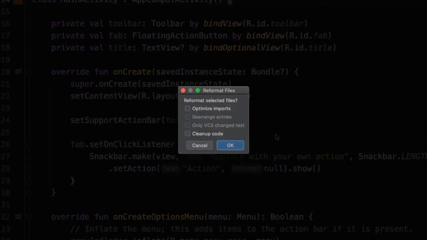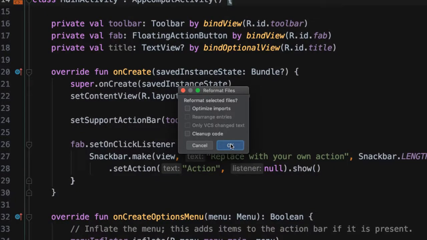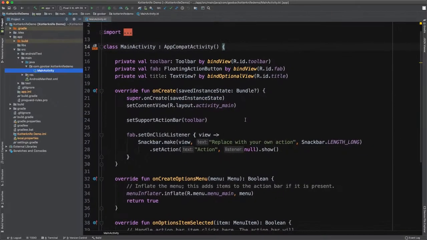In this case, it'll actually ask you several options. It'll ask if you want to optimize your imports, clean up code, or a couple other things that are blurred out depending on your IDE options. So I'm just going to leave this as is for now and hit OK. So right there, we have two ways of reformatting the code.